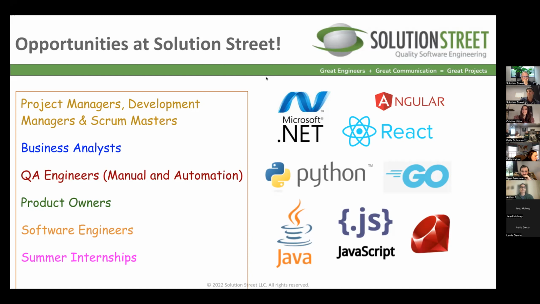We also have roles for automation engineers and manual testers, product owners, and of course software engineers. Some of the technologies for software engineers: we're always interested in meeting people that work with C#.NET, maybe front-end projects like Angular or React, Python, JavaScript, Java, and lately a couple of projects using Golang as well. And then, of course, the summer internships.